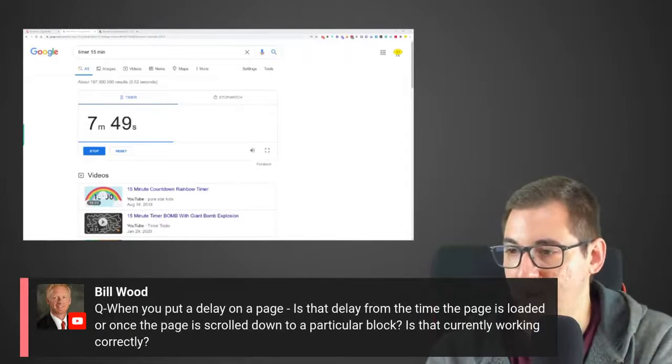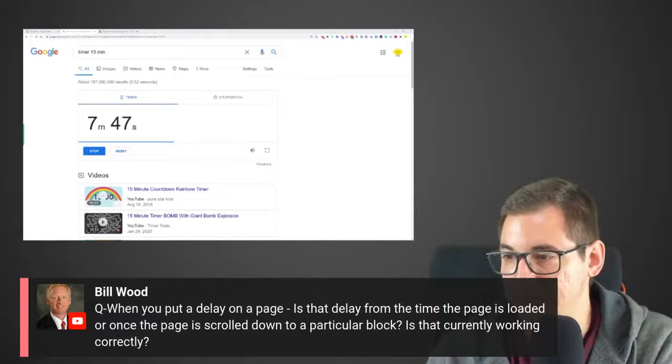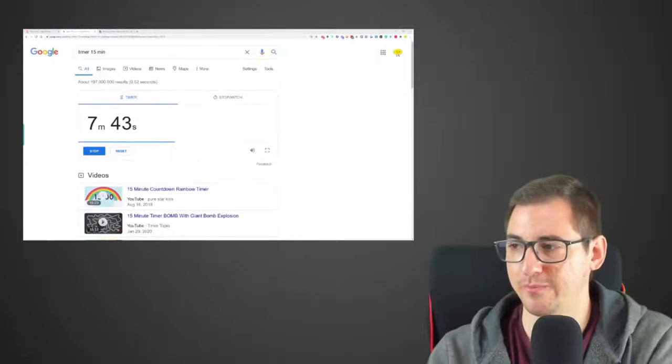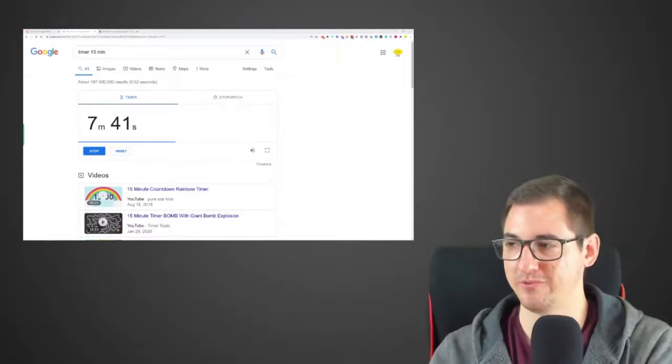When you put delay on a page, is that delay from page one? Okay, I believe this is to Groove pages. I will answer this question when I'm doing a Groove pages training.